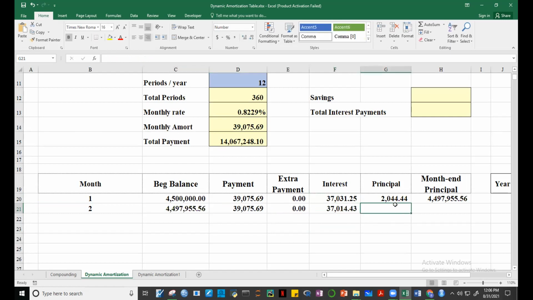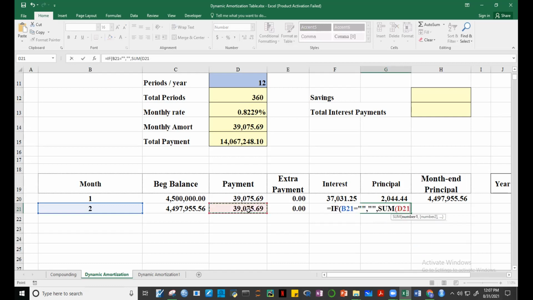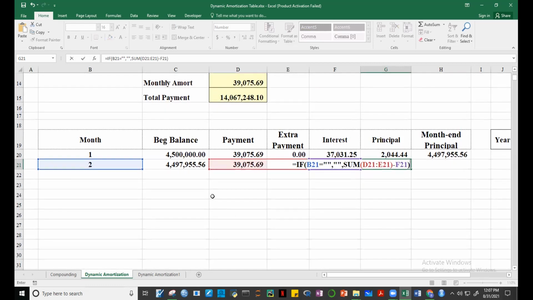Okay, and then how about the principal, guys? The same thing, if this one is equal to nothing, give us nothing. Otherwise, yung principal will be, isa-sum up natin yung payment natin at saka yung extra payment. Then, ima-minus natin yung interest. Close. So, the principal payment will be based on magkano man yung payment natin at saka extra payment minus the interest.